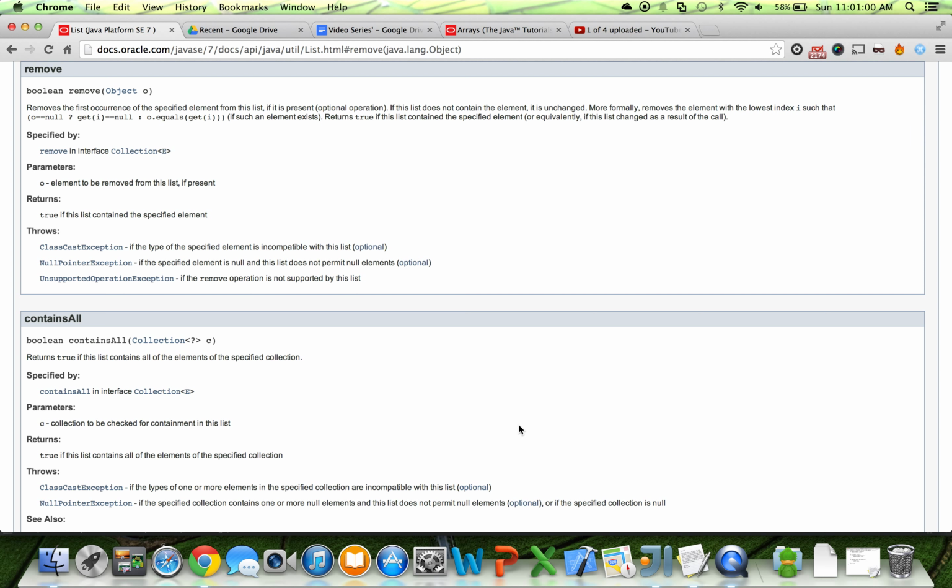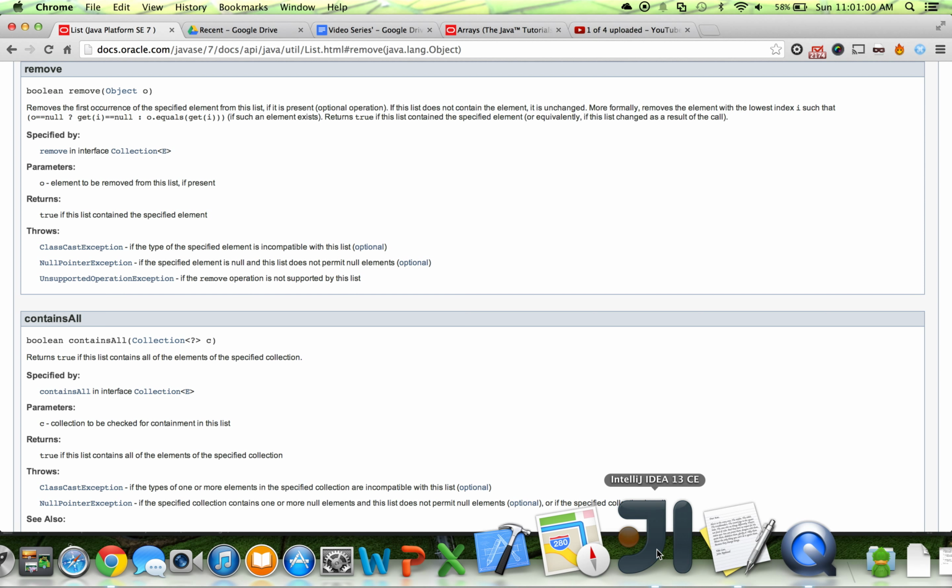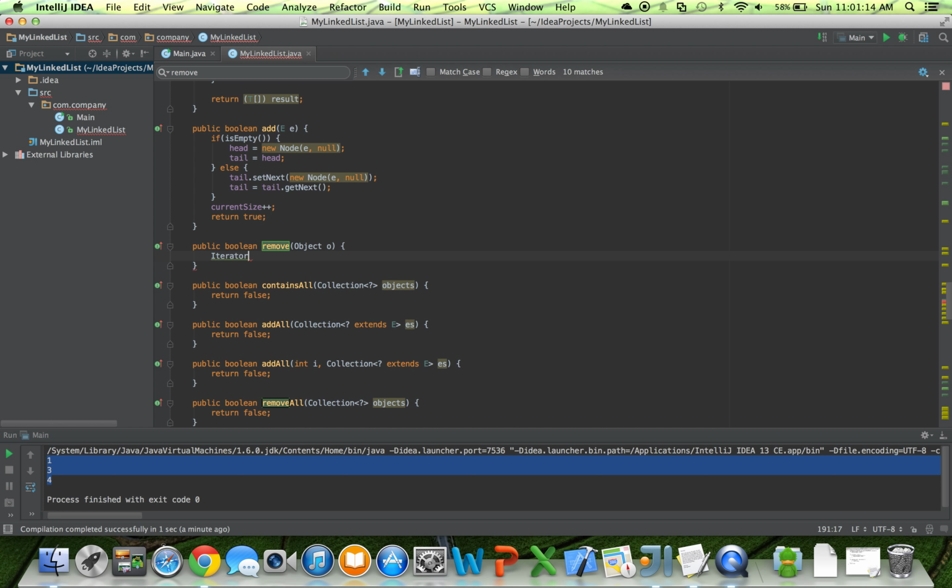Let's once again loop through with an iterator for this method. Let's find it here. Here we go, remove. Let's loop through our list with an iterator. So let's make an iterator: iterator equals this.iterator. And we'll loop while iterator.hasNext. That means there's still an element coming. And then for each element, let's get the element we're going to test: iterator.next, that'll get us the next element.